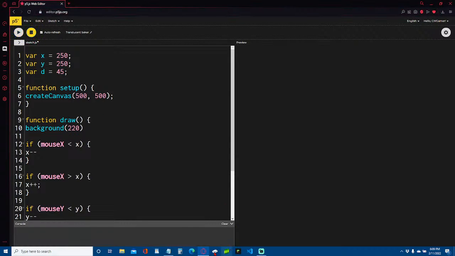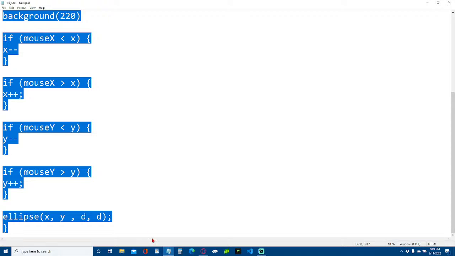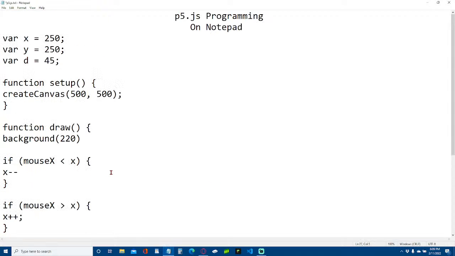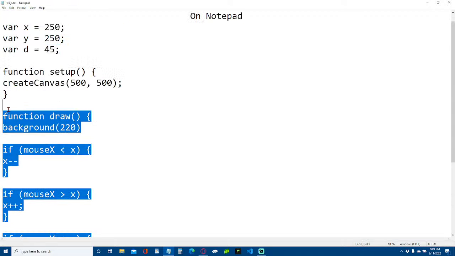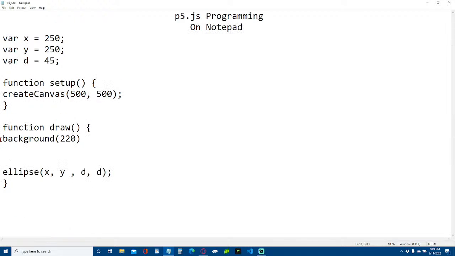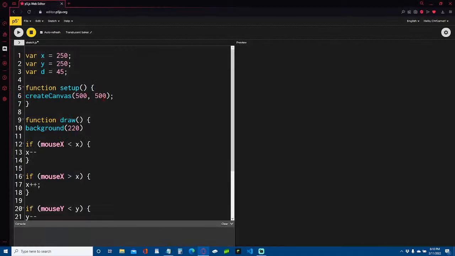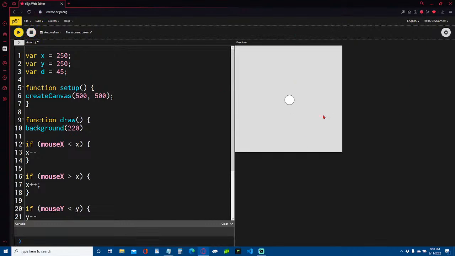So now, what should we have? Let's actually delete this. Boom, we're back to just this. What do we want to create now? What should we create? Can't believe we're using Notepad to program in p5.js. But this works.